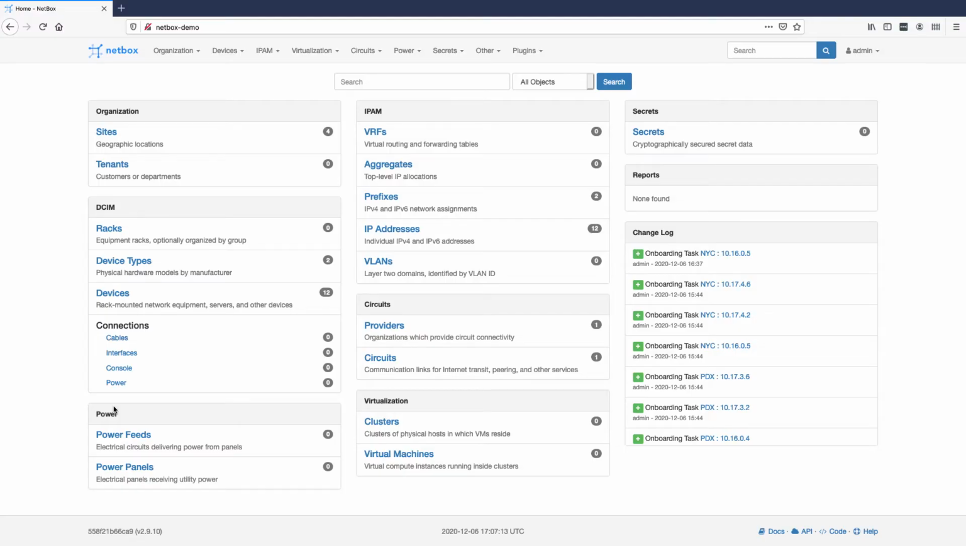Welcome to my discussion about the NetBox inventory plugin. Let's take a look and dive right in.